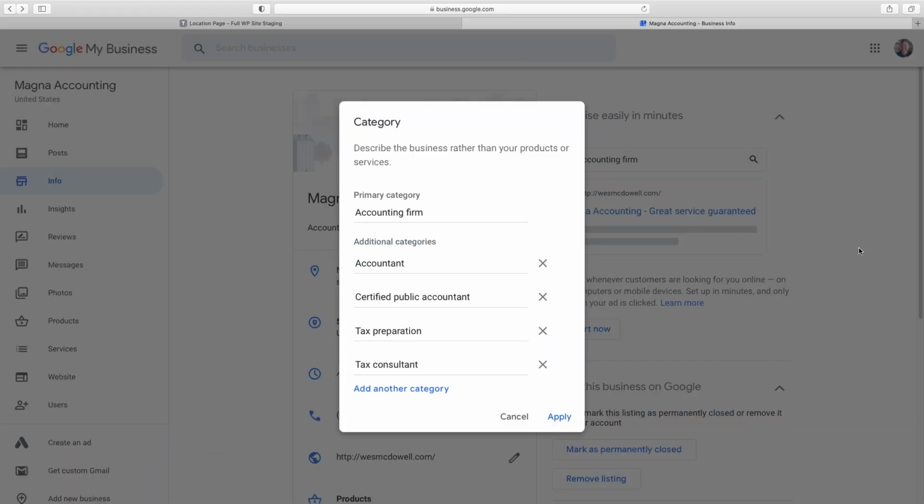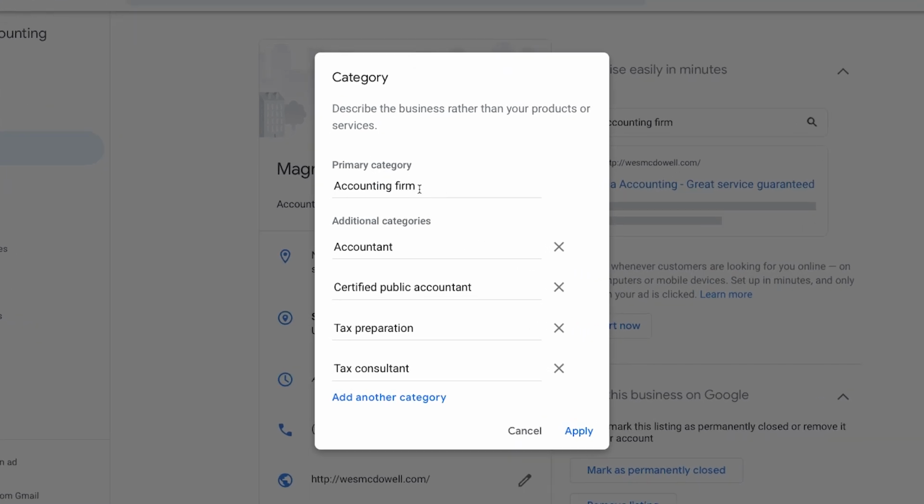Okay, so before we get to the actual page itself, the first step here is actually to fill out your Google My Business completely, adding all your locations under the same account. And then from there, you need to pick out your primary category. In this case, we're going to pretend to be an accounting firm, and that's the one we chose as our primary. And then you're also going to want to go through the step of choosing additional categories that people might be searching as well. So we came up with accountant, certified public accountant, tax preparation, and tax consultant.